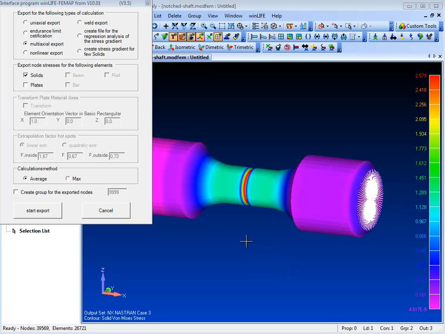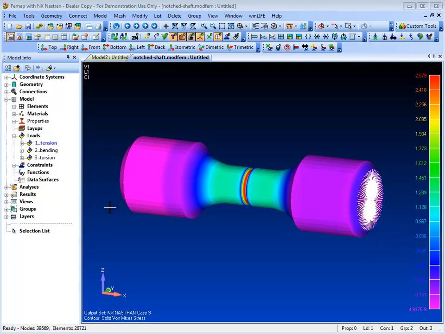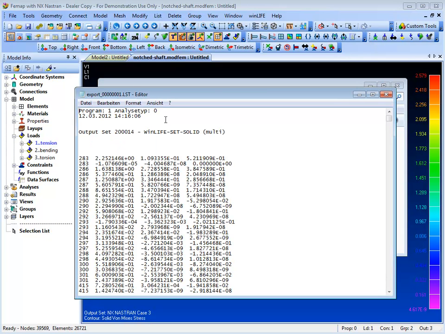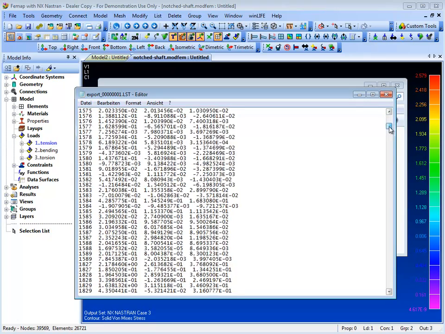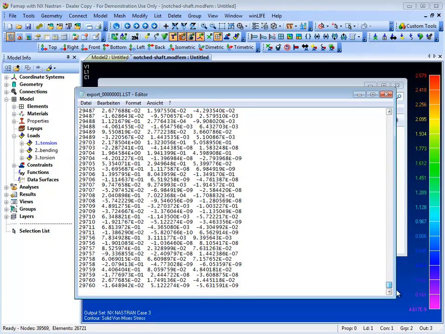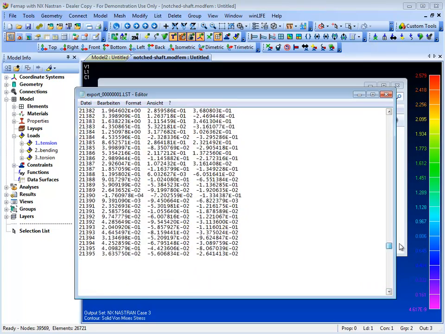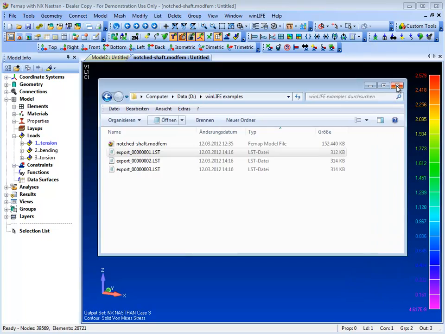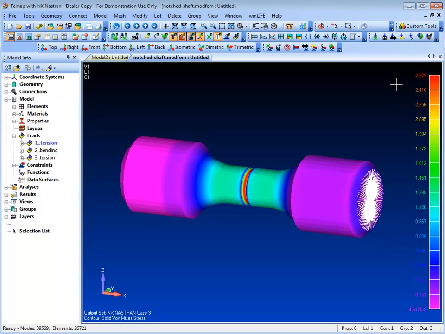That is what we can see here. This file contains the stress tensor for each node, so 6 components. The number in the first column is the node number. So we have written out the data and will now go over to winLIFE.